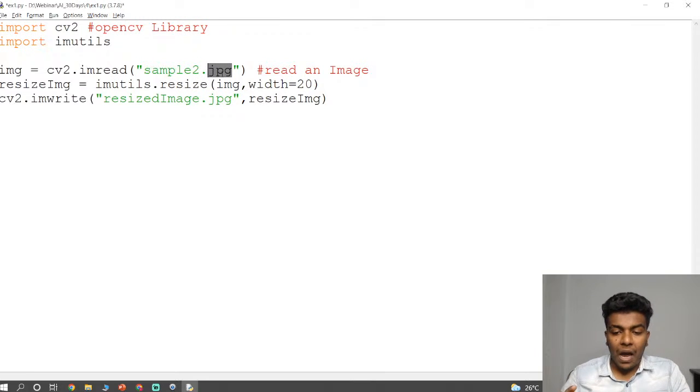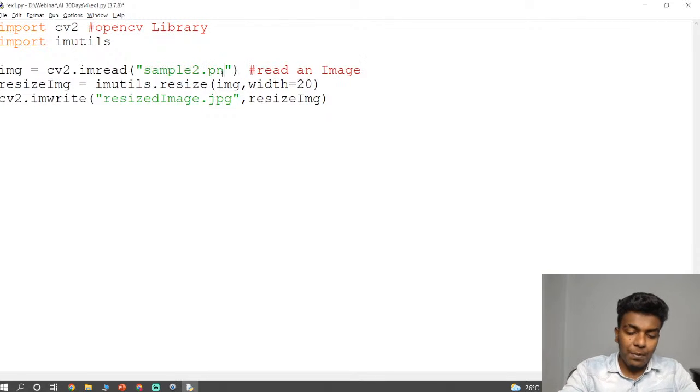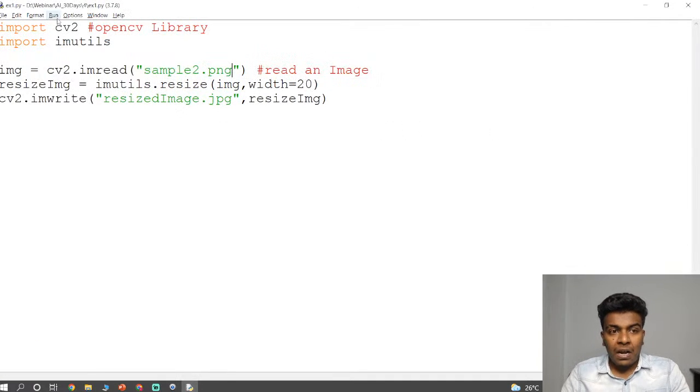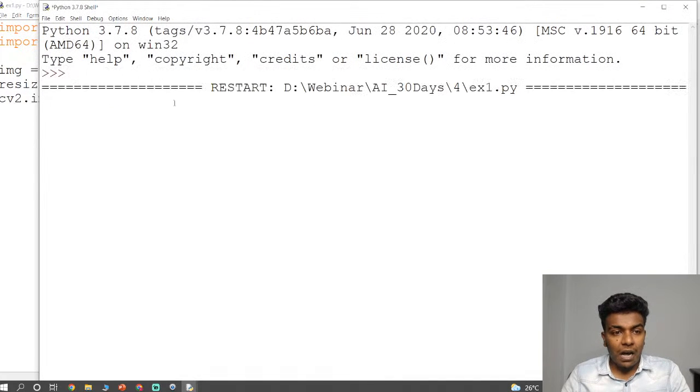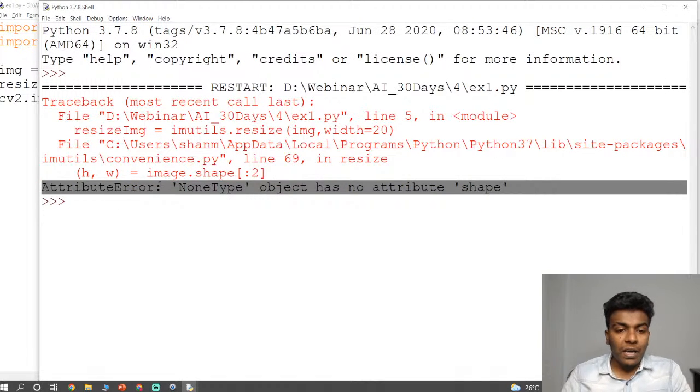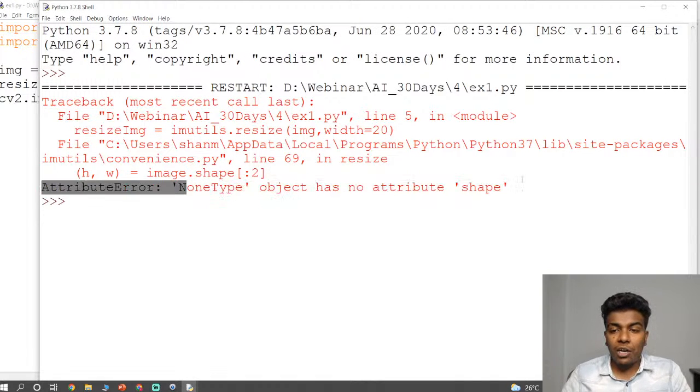For example, I really want to teach you everything based on the errors, because errors are the main thing a lot of people face. If I give the wrong name or the wrong extension, because there is no sample2.png, whenever you run this, you see this very important error: AttributeError, NoneType object has no attribute shape. Please note down this error, guys. I'm really sure a lot of people will face that error.